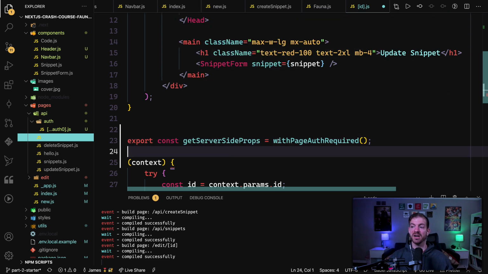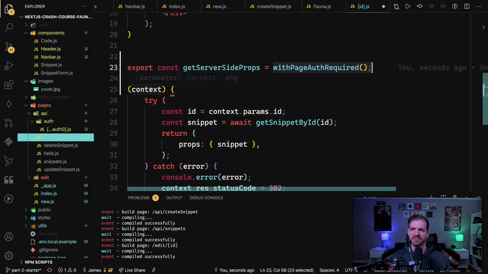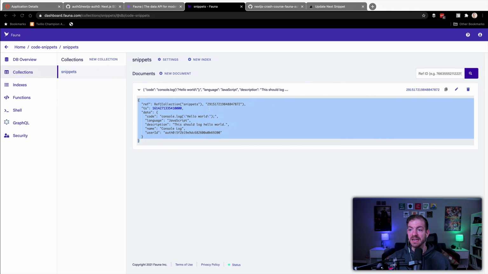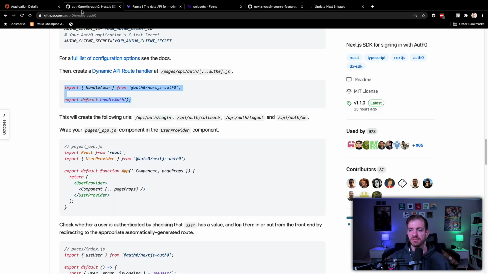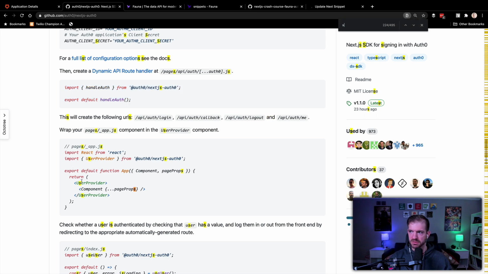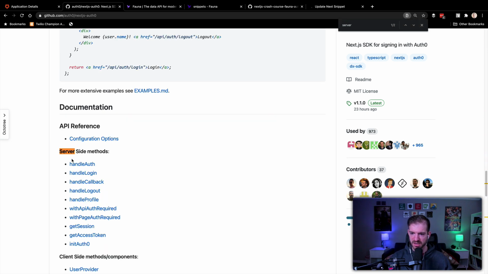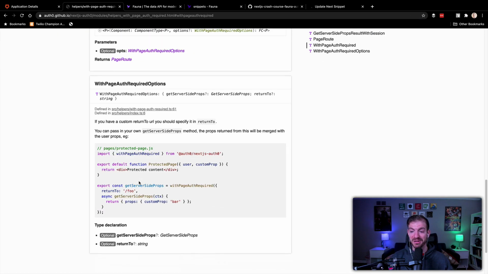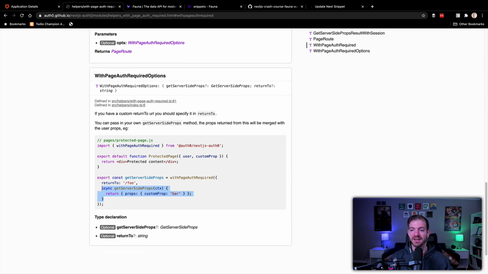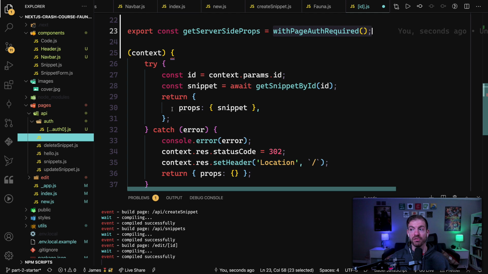So we're saying server-side props is what this thing returns. Well, we still need to do a little bit of custom logic ourselves. And if we want to, inside of the documentation, we can still use that hook from Auth0, but we can also do a search for server-side props. See where this with page auth required is. Let's go to that documentation. Scroll down a little bit, and you can override. You can still add the get server-side props override if you want to.